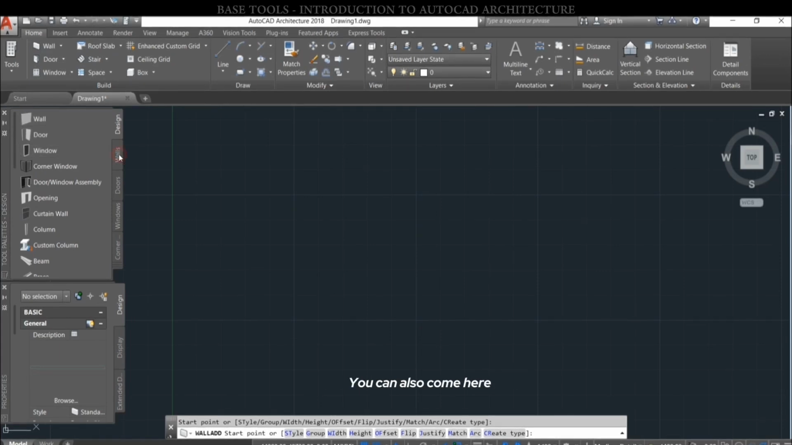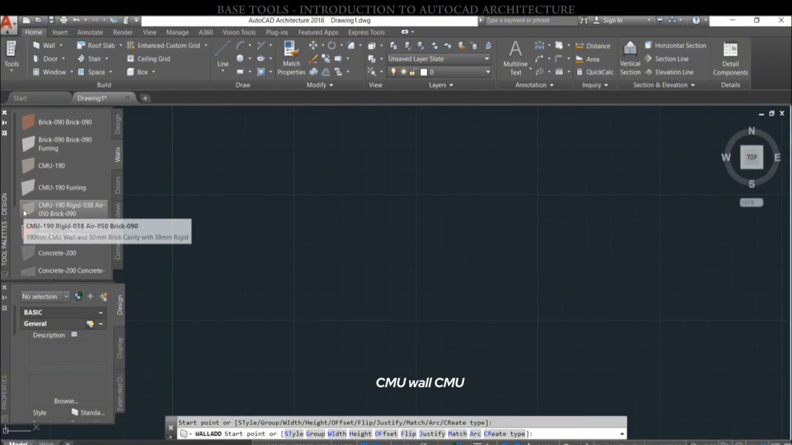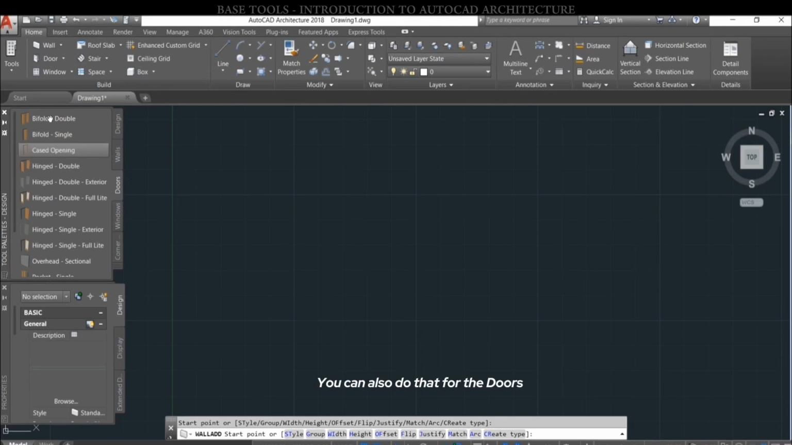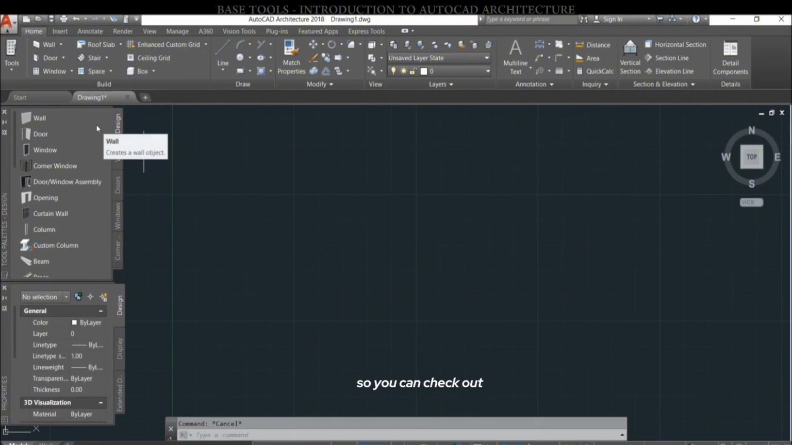You can also come here, as you can see, walls, to access the various types of walls that we have. As you can see, brick 090 wall, CMU wall, CMU rigid wall, 190 rigid wall. You can also do that for the doors too. Bifold doors, keys, open, hinge, double, single hinge. Windows too, we also have the same thing. Let me come back to design. The list goes down, so you can check out the other components and their various types.